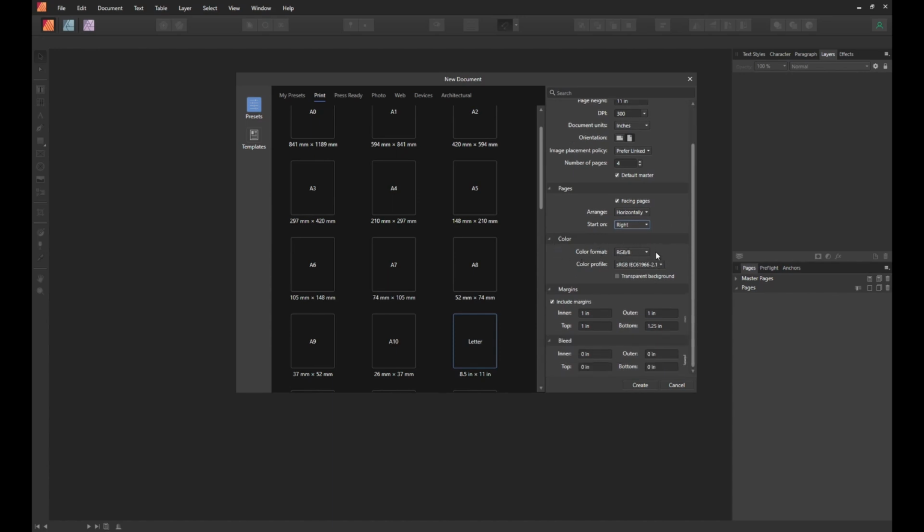We're looking at color format right here. For print, you're always going to be doing CMYK for color formatting. That is really important. If you are looking to do any kind of printing, printers work in CMYK.